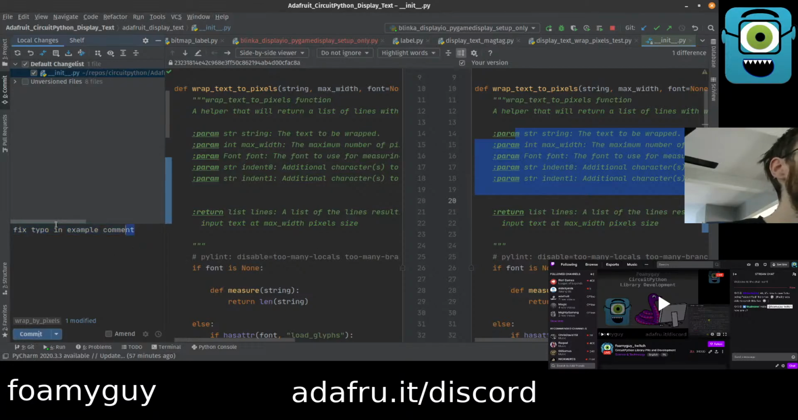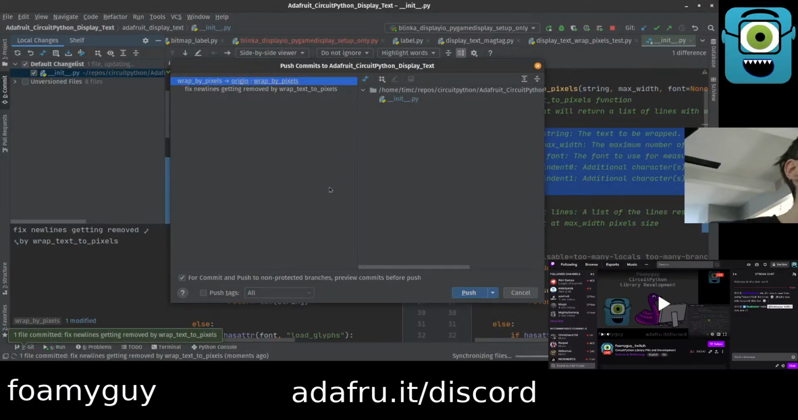For now, I'm just going to push this. So, fix new lines getting removed by wrap text to pixels. Control Alt K does commit and push, I think. So in this one, origin is foamyguy. I need to change that over to foamyguy instead of origin, but in this one it is me. Wrap by pixels, that's the name of the branch. There's my commit message. Again, here's my changes.